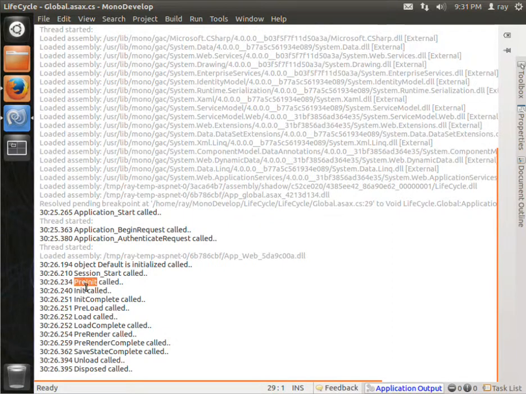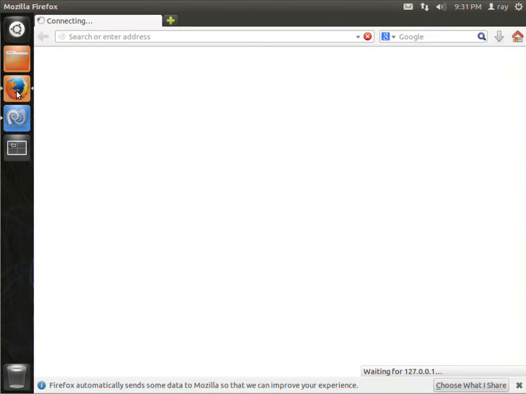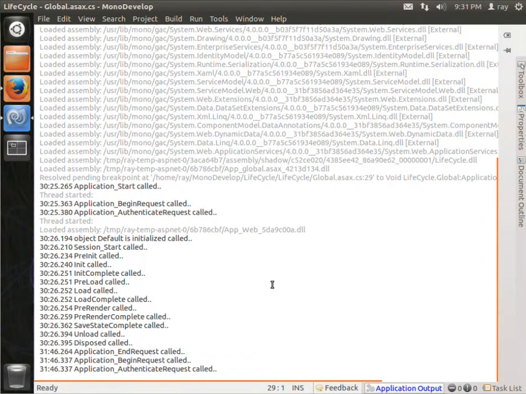Back to the page, we see PreInit is called, Init is called, InitComplete is called, all the way down to Unload and Dispose. Around here, at load, the page has all the view state that it received from the HTTP request. There's nothing on the page yet because the initial request has not been completed, not even a button or anything like that. So we'll just F5 to continue.